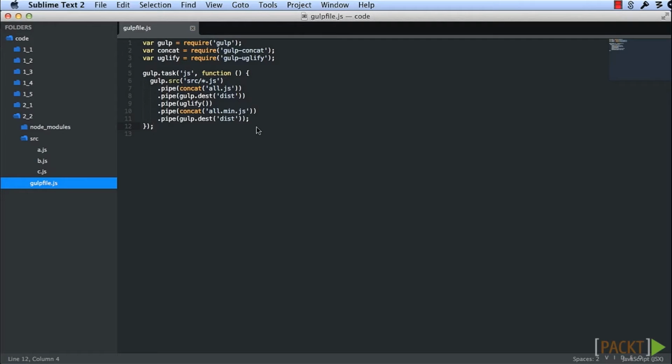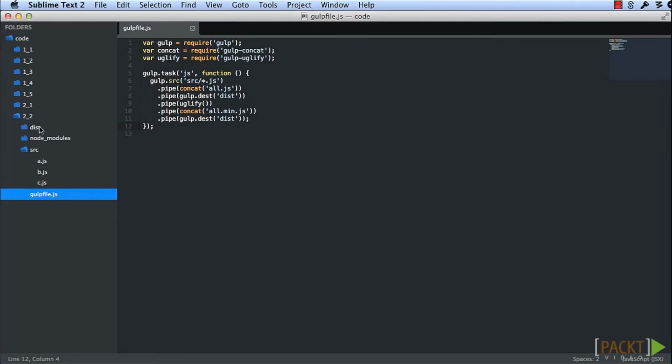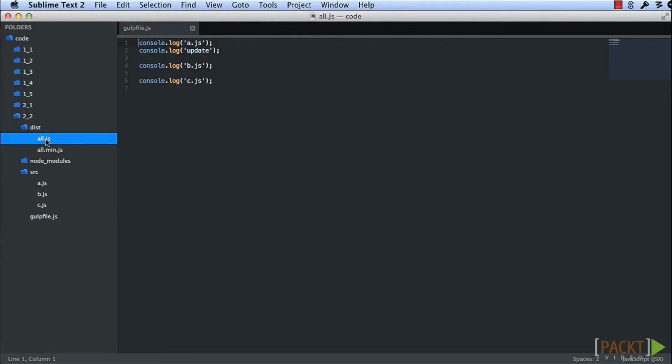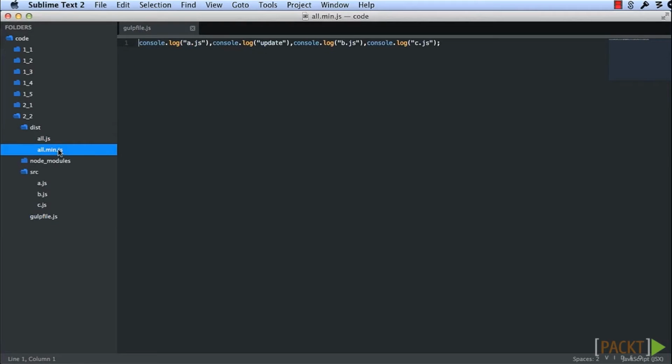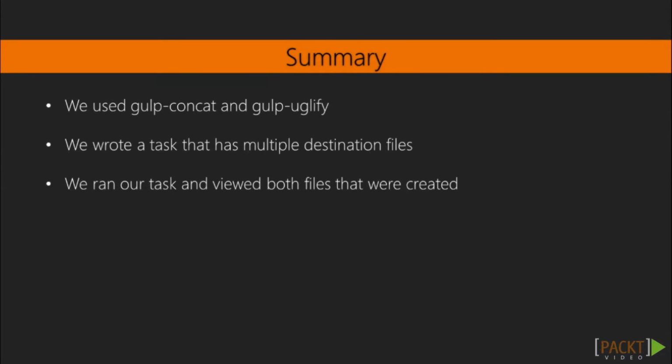As usual, let's go to our terminal and run this task. From our text editor, we can see that two versions of our JavaScript files were created. This one looks like the file that we had earlier, but all.min.js has all the white space removed. So we used a few plugins we've seen before, but we wrote a task that was a bit different. Instead of ending the task after outputting a file, we continued to modify that stream before outputting a second file. With this, we are able to quickly output an unminified version of our scripts for development purposes, but our minified production file stays up to date.